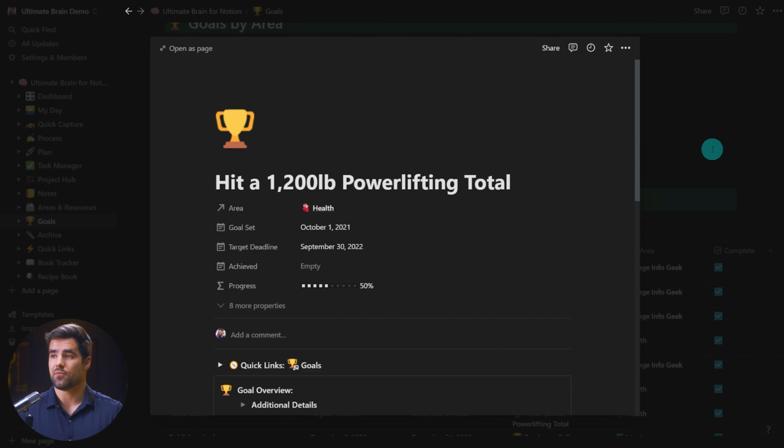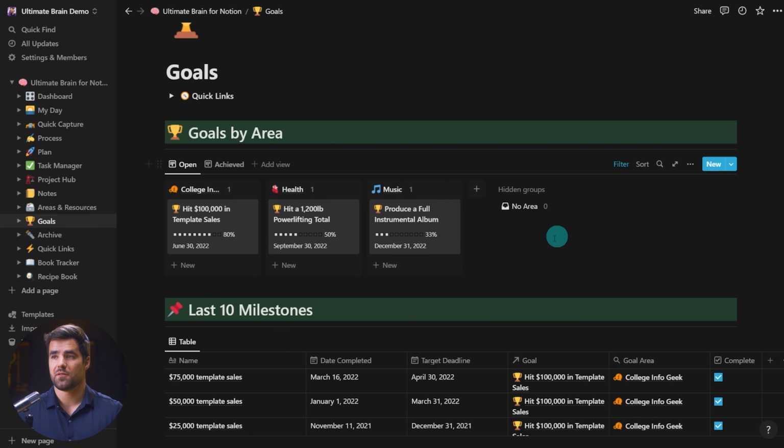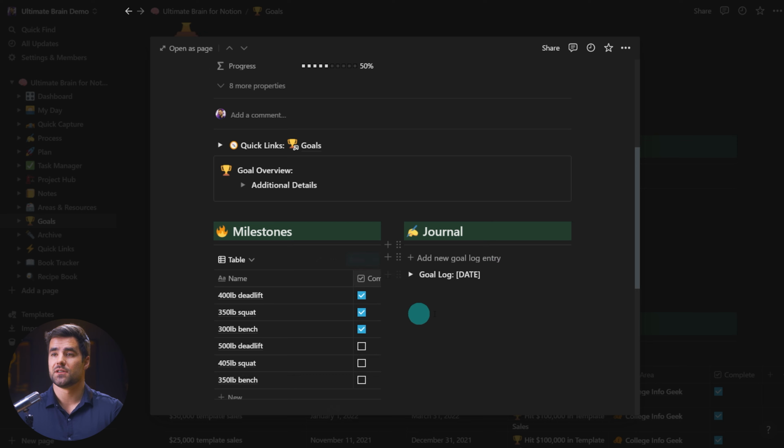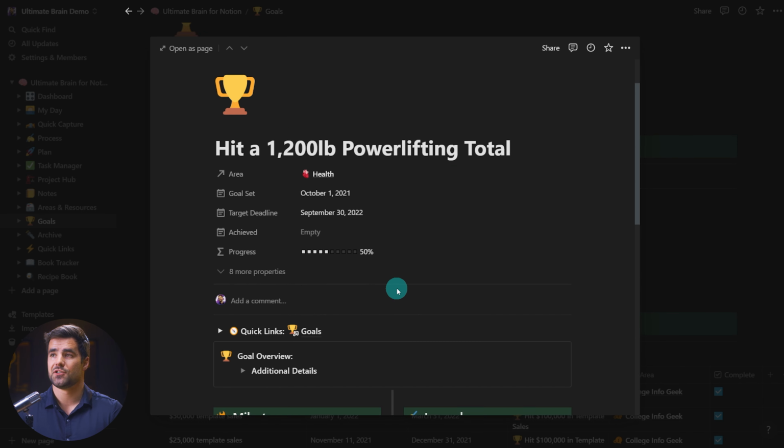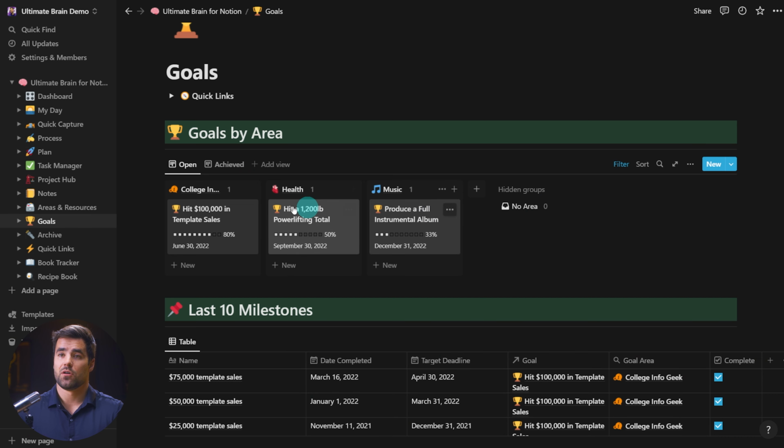So that is goals and projects. And with goals, with projects, there's always going to be a template that you can spawn from, which will bring in all of this good stuff within the template page. So whenever you're creating from a database inside of Ultimate Brain, especially if it is goals, projects, areas, or resources, there's going to be a template that you can spawn from to get all that good stuff. So let's now look at areas and resources.